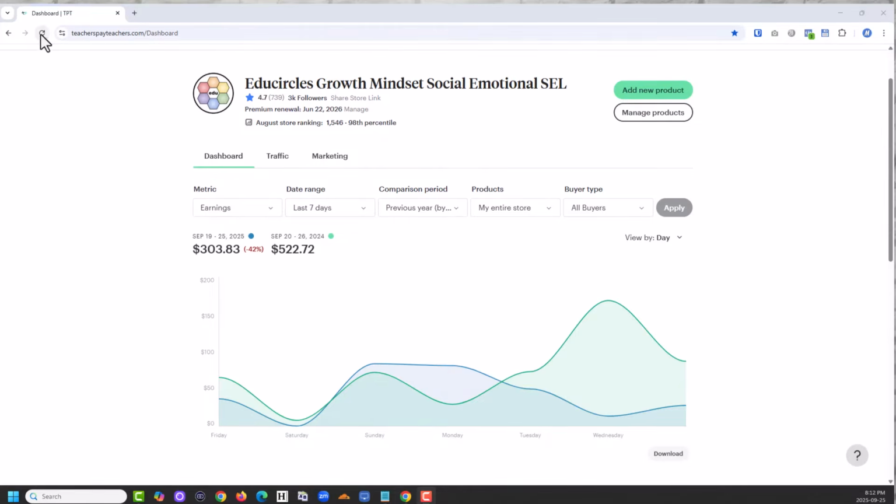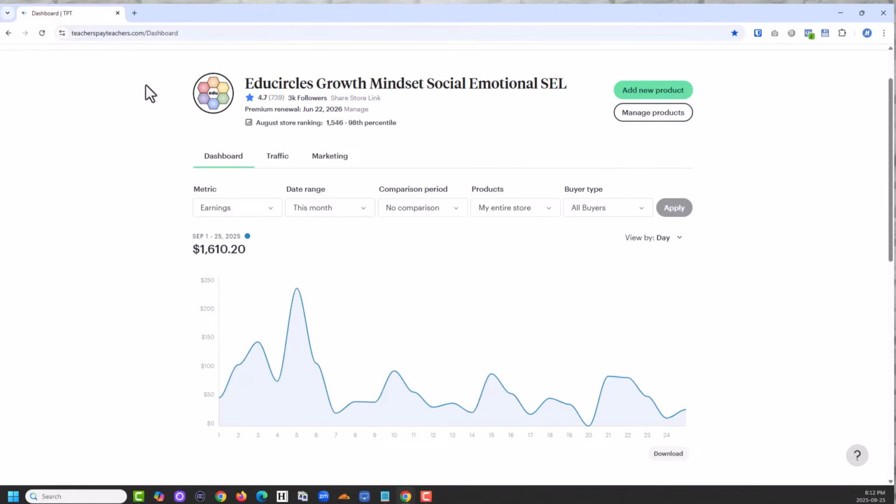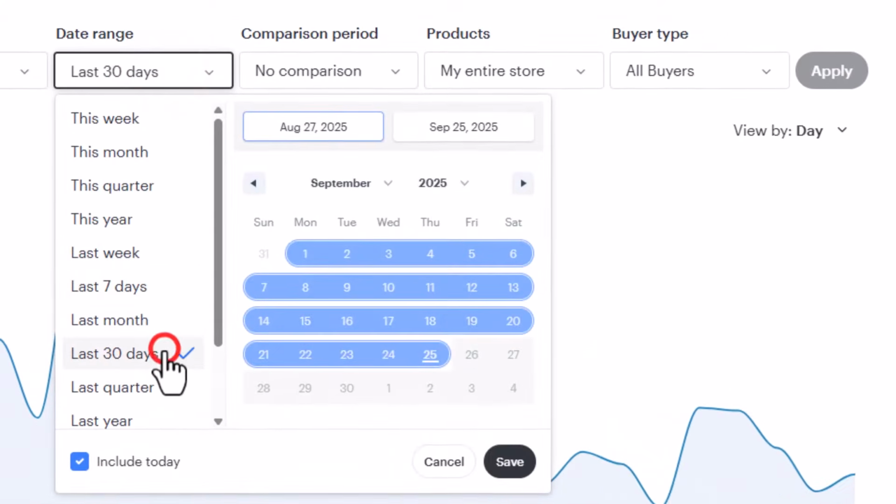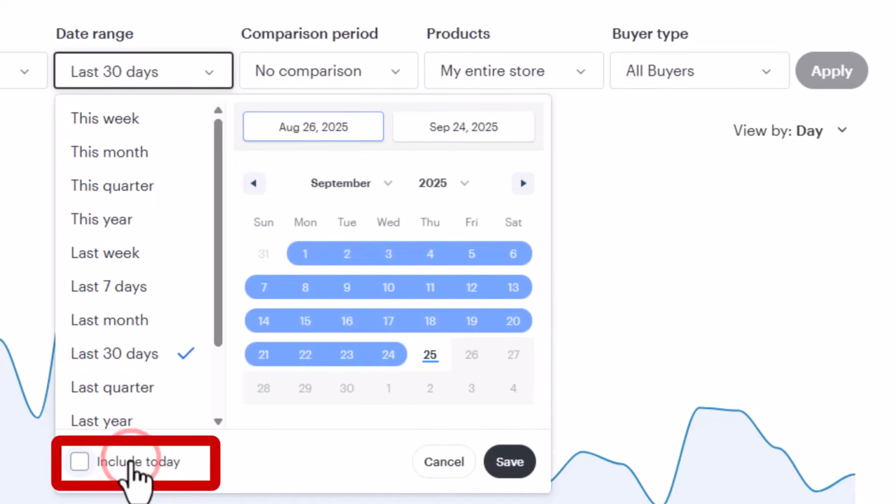First, I'm going to the TPT Seller dashboard. I'll refresh the page to start fresh. I'm going to change the date range to last 30 days. I'm also going to turn off Include Today. You can keep it on or off.